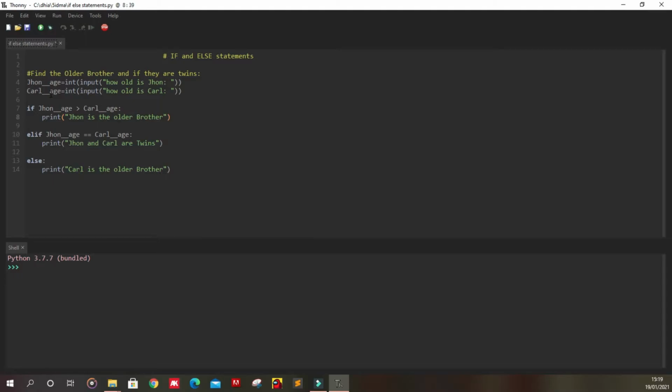So the thing is, we're gonna compare the ages of the two brothers, so to guess who is the older one. So the first thing, we're gonna get the ages from the user. It's gonna be an integer, and how old is John, how old is Carl. And then we're gonna compare the two ages. So if John age is bigger than Carl age, it's gonna print John is the older brother. And if they are equal to each other, the ages, they are twins. And else Carl is the older brother in the other case, I mean.